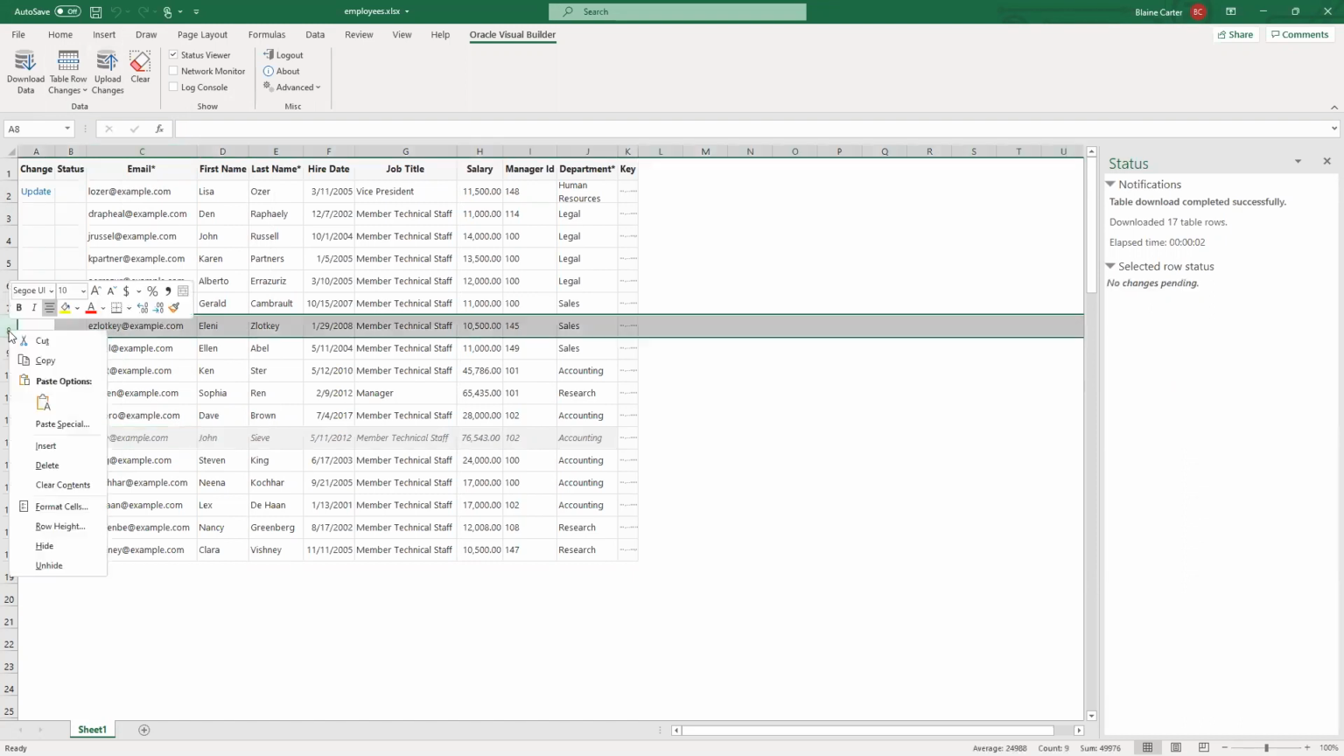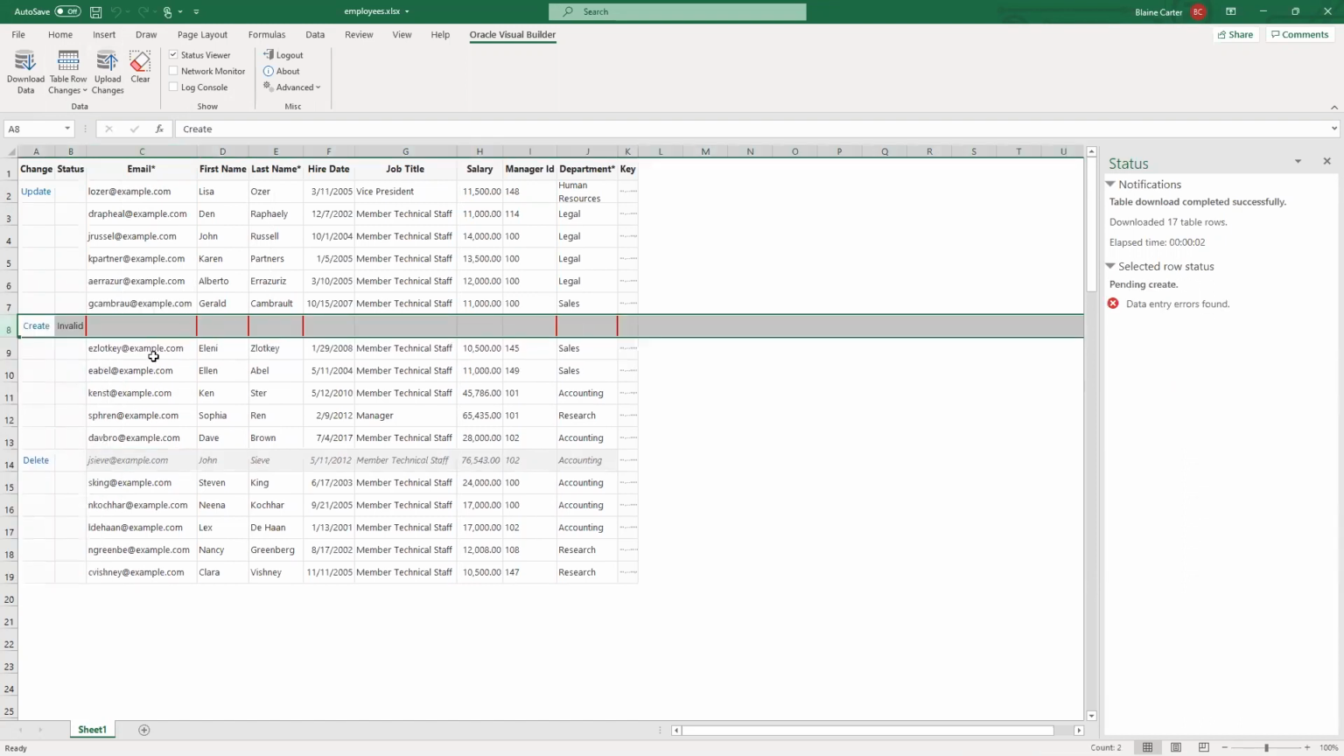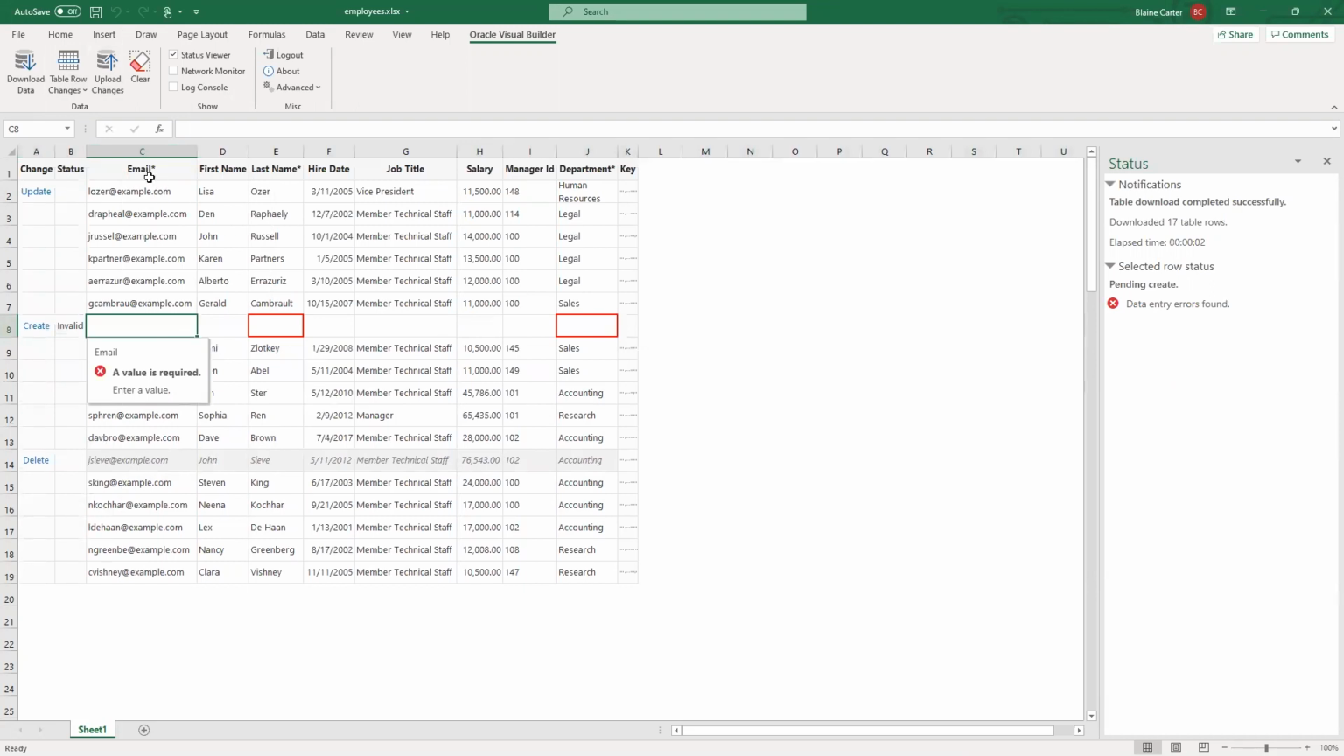If I want to insert a record, I can just right click and insert a row. And then notice the required fields up here: email, last name, and department. And they're all pre-highlighted in red. So it does do some pre-checking of your conditions before it even sends the data up. I'm going to put someone at example.com. Someone, and we're going to hire that someone today.